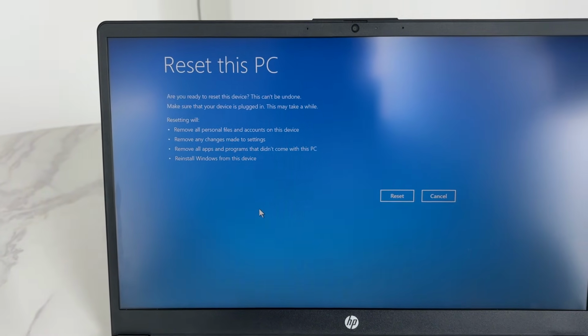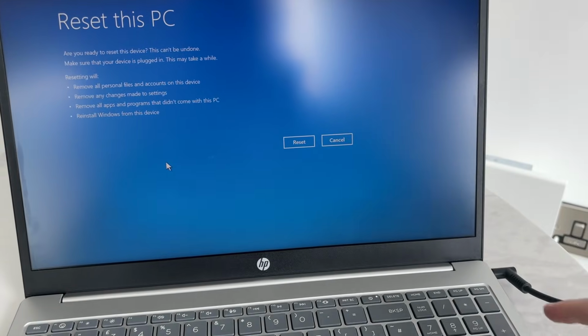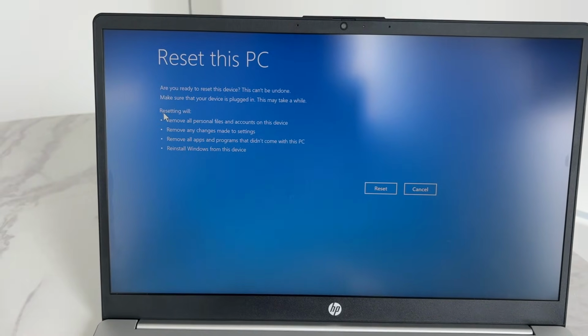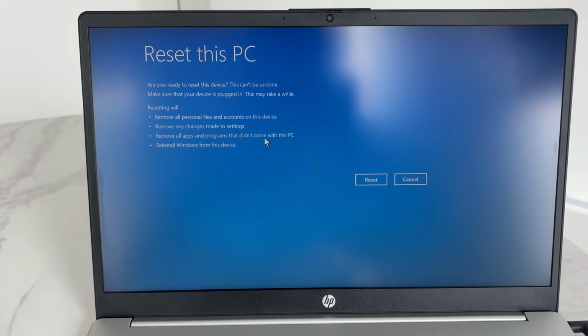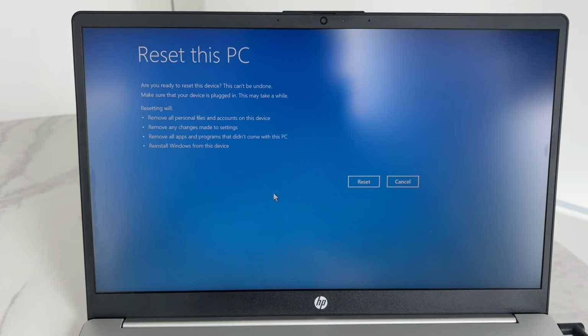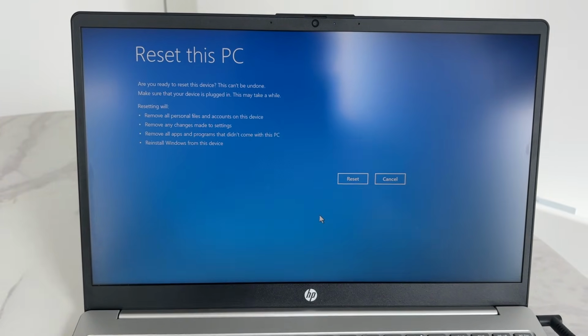So are you ready to reset the device? It cannot be undone. Make sure it's plugged in. Mine is. And make sure you understand everything is going to be deleted: settings, apps and programs that didn't come on this PC, and Windows will be reinstalled. So you can press reset and the process will then begin.